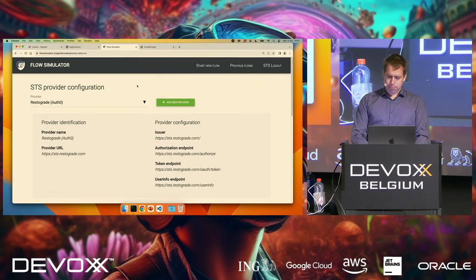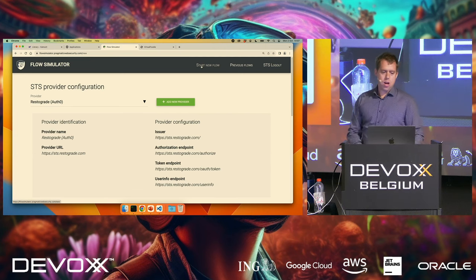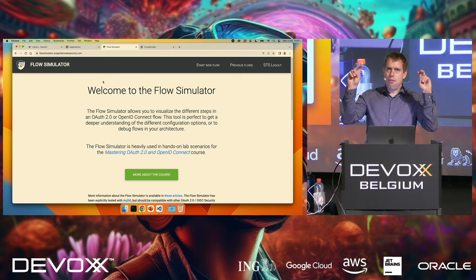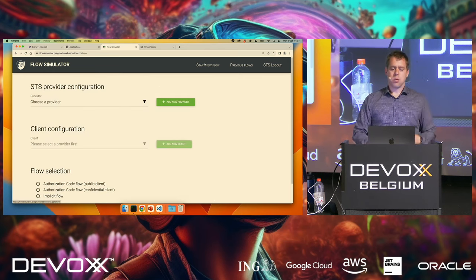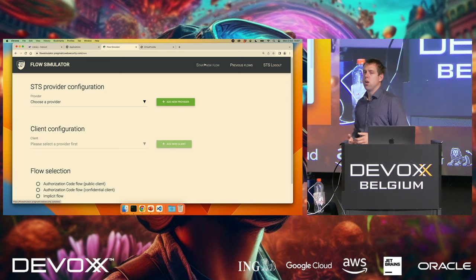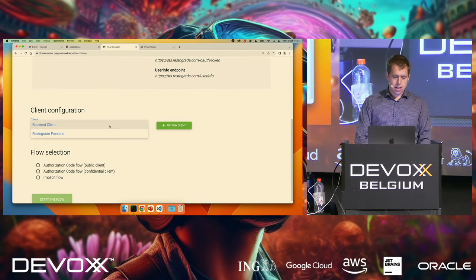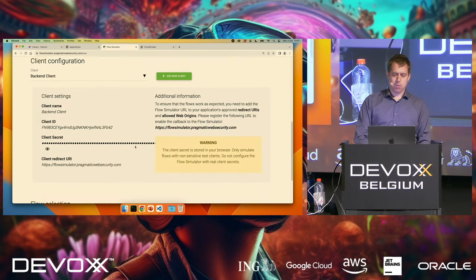I've been doing a lot of demos on this, and one tool I built is called a flow simulator. A flow simulator is intended to show you the steps of the flow, to visualize them in a fake environment. So we're not really doing this as a backend web app. This is a front-end web app running in a browser, but it will show you the different steps. So what we can do here is configure our STS, which is running on sts.restaurant.com.